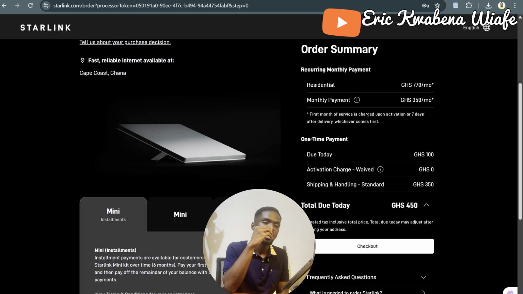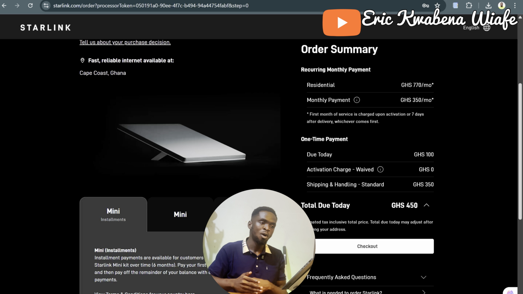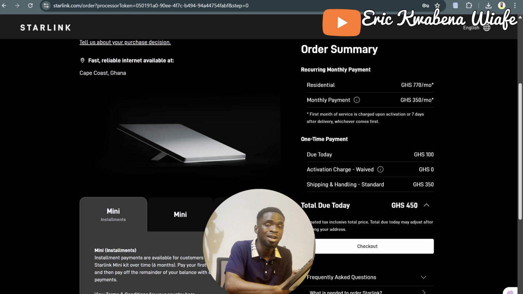But the woman says a month, roughly 500 cedis. Together with the subscription, it will be 1,200 cedis. So if you want to buy Starlink but you don't have money, you can go for this option. That's paying in installments.